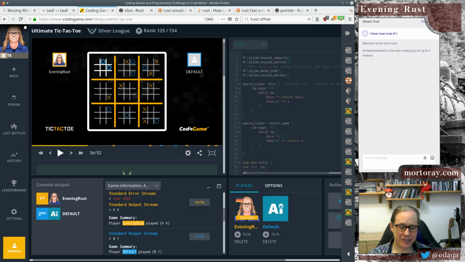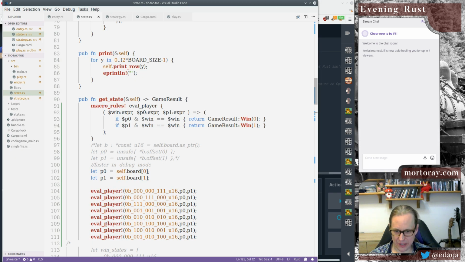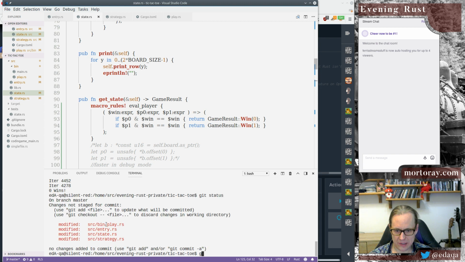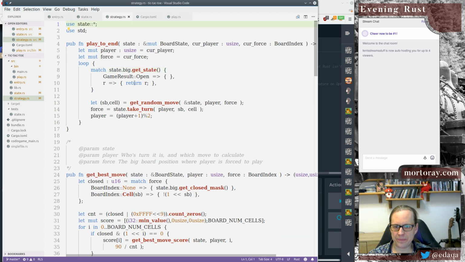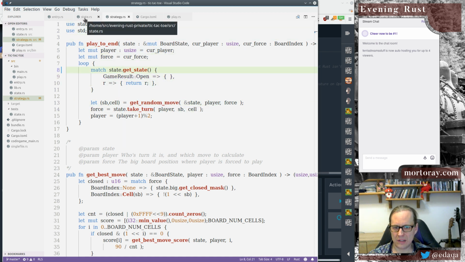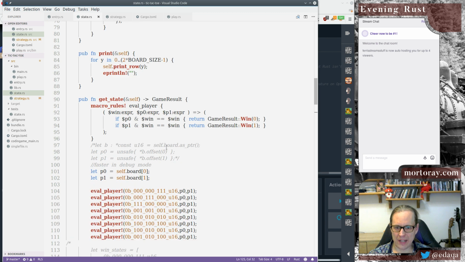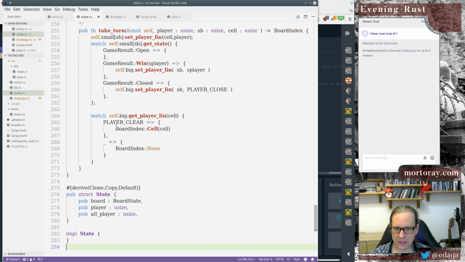Well, I guess we can do the heuristics then. Scoreboard. Try that. Improve speed. Well, actually, we have to score the whole game as well. State.big. We're going to do the state.getState. State needs a state as well. And we can actually optimize this so that we don't have to call getState every time. We can do that afterwards, though.